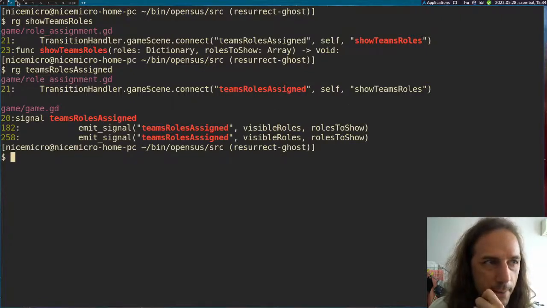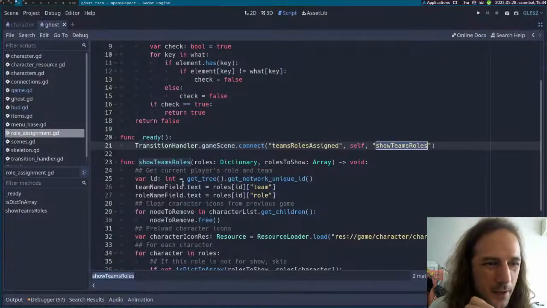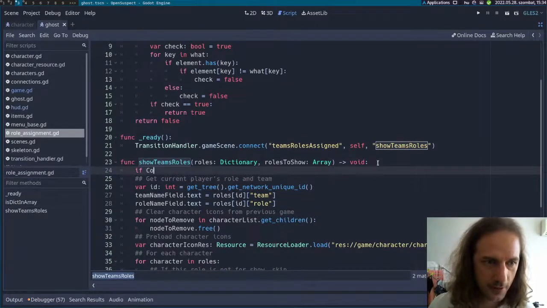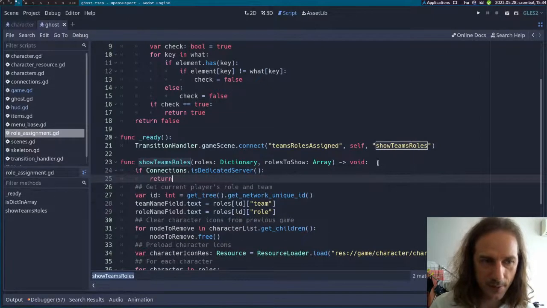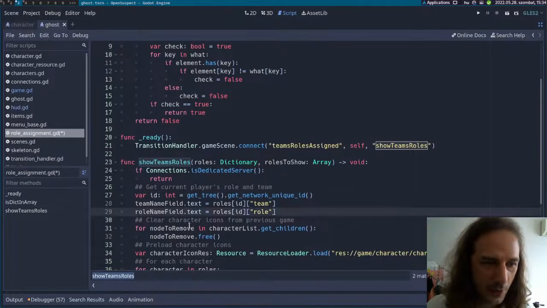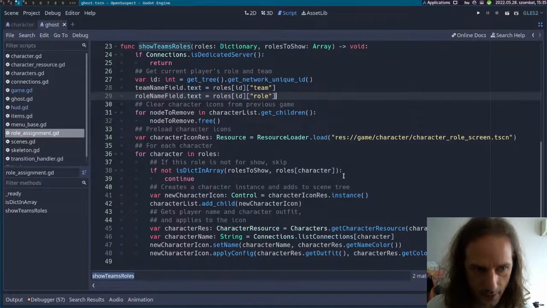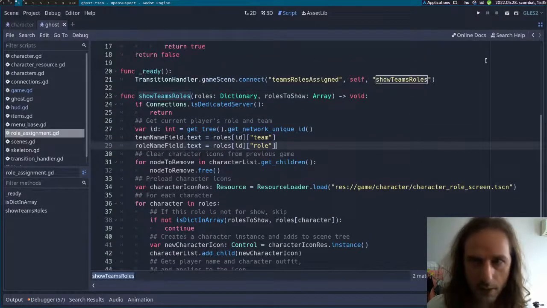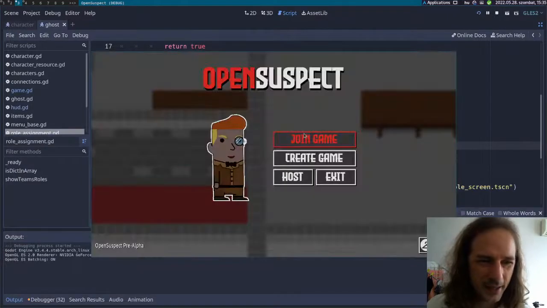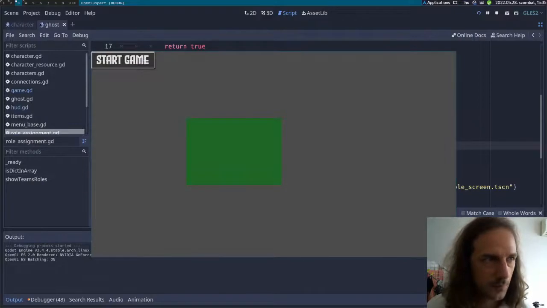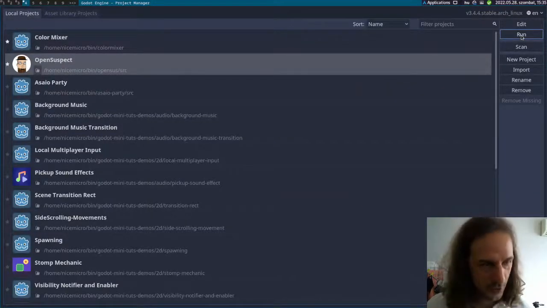So maybe... Yeah, I mean, no. Let's just break it here: if connections dot is dedicated server, then just return, and later we can figure out how to display the teams and roles for the dedicated server, because I guess the dedicated server probably should just see everyone.